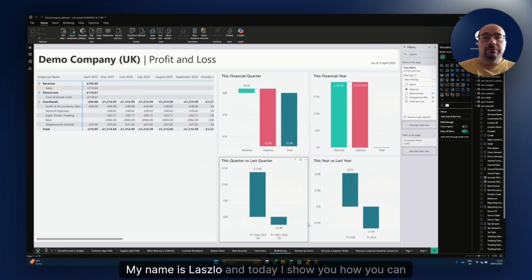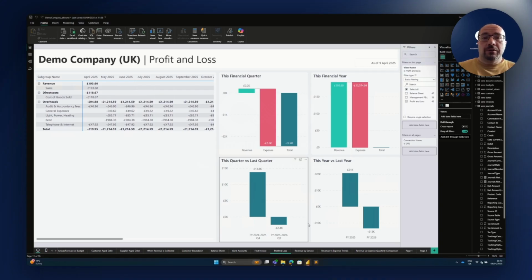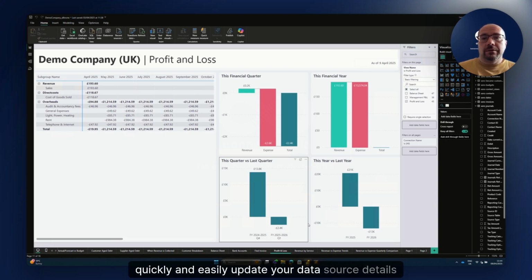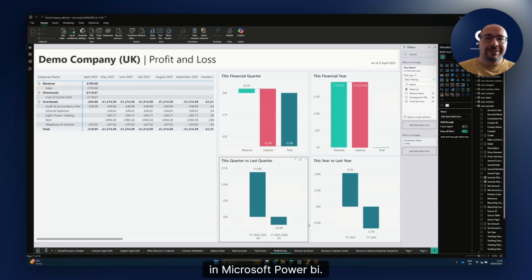My name is Laszlo, and today I show you how you can quickly and easily update your data source details in Microsoft Power BI. Connectorly helps customers just like you connect software such as Xero, Microsoft 365, HubSpot, and Datto directly with Power BI, making your reporting much simpler.